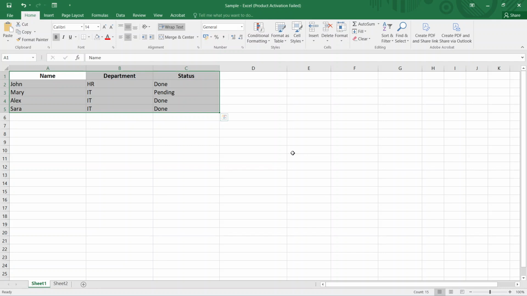Once your data is ready, click on an empty cell where you want the answer to appear. This will be the cell that displays the result of your formula. It's always a good idea to place the formula somewhere easy to find, especially if you'll be referring back to it later. Now begin typing the formula.